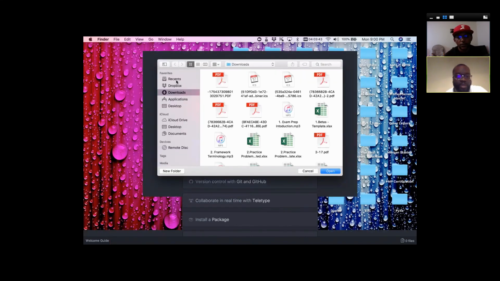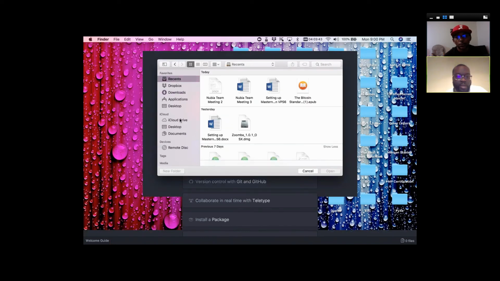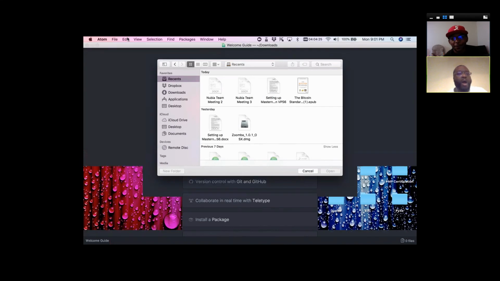Would it be under recent? It would be under your home or desktop. No. Hit Go at the top. At the very top. Right here? At the menu top. Next to where it says File, Edit, View, Go, hit the Go tab.